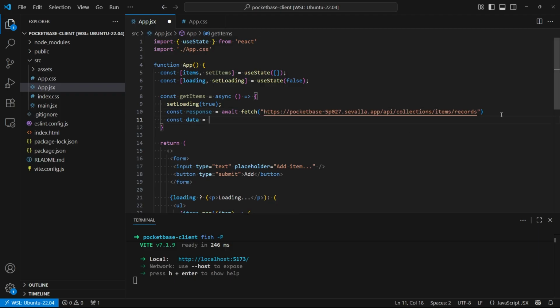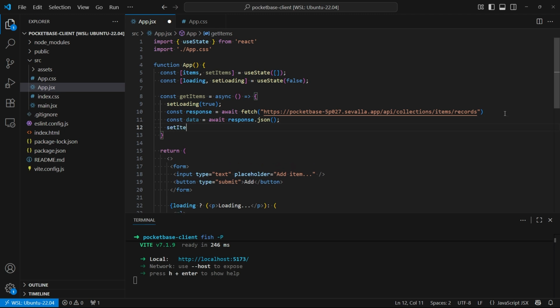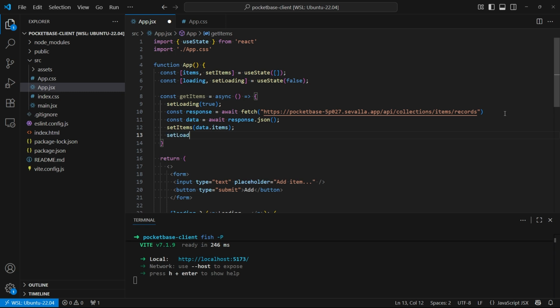And then for the data, this will be the response JSON. So await and then response.json, and that will go into data. And then what I want to do is set the items to be data.items. And then I'll set loading to false. So a really simple function to get the items.